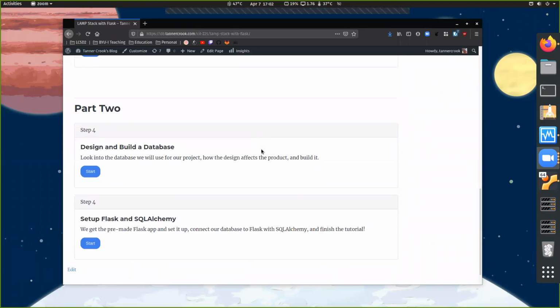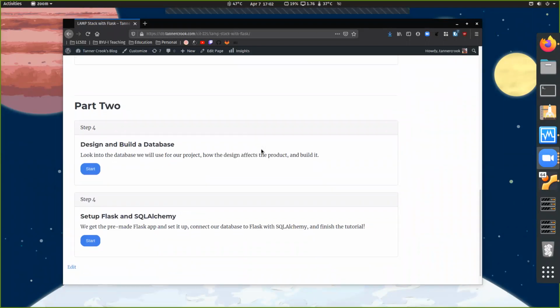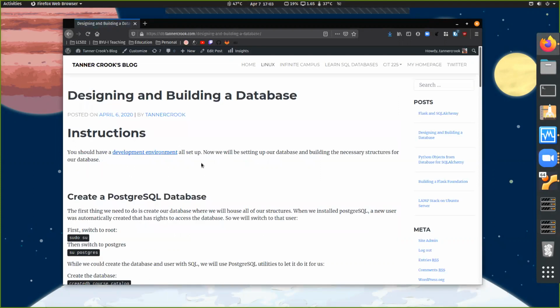And what we're going to do in part 2 is we actually build the database, and then we connect the database, set up Flask, and connect them. That's the big thing we're going to do. So we're going to jump right into designing and building the database. And I want to talk a little bit about the design, and that sort of thing.